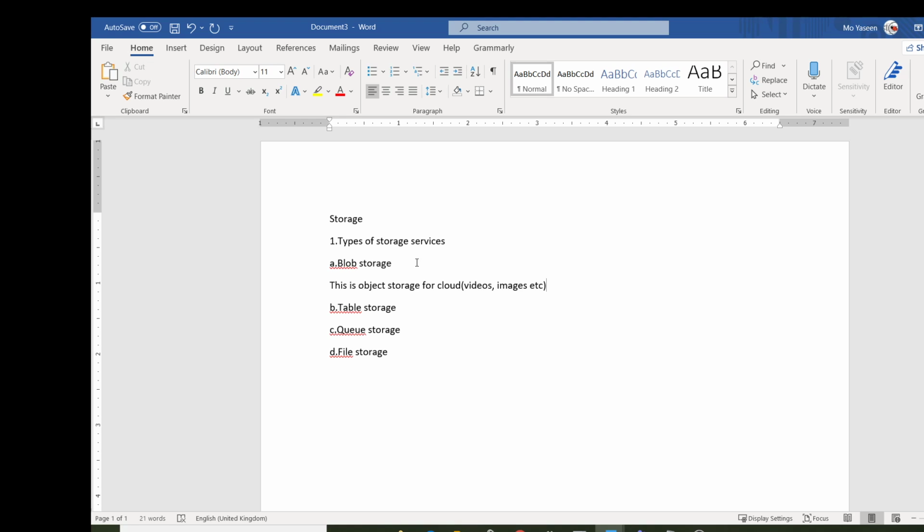So for this purpose we use blob storage. Table storage is where you keep all your SQL kind of data, or an Excel sheet where you have written lots of data. For that purpose you use table storage. Queue storage is used when one component sends a message to another component: it sends the message to the queue storage, and from the queue storage it is then sent to the other component. And the file storage, as the name says, we use for storing files. Hopefully you understand these four storage services.